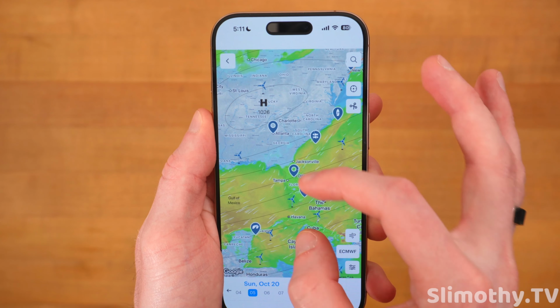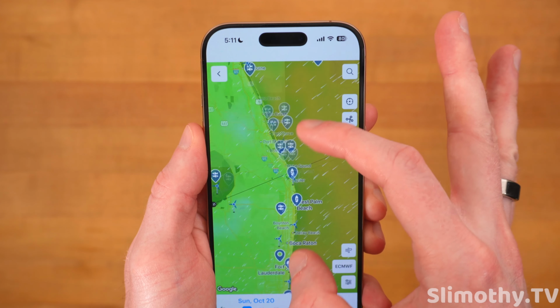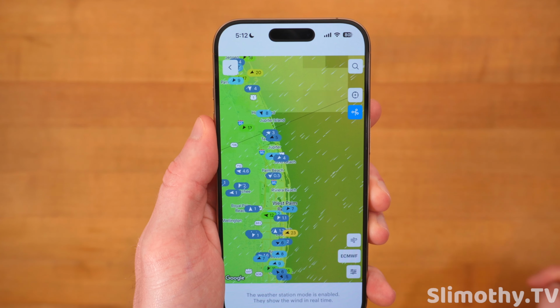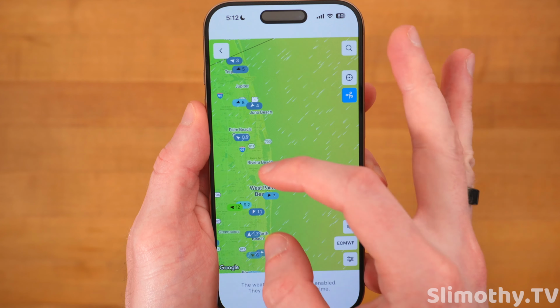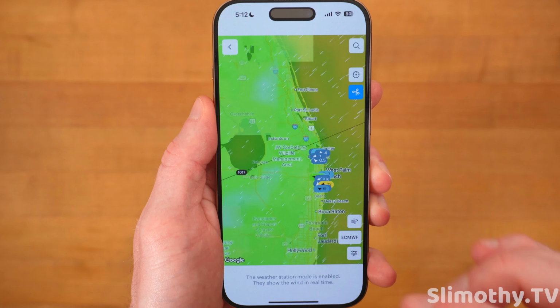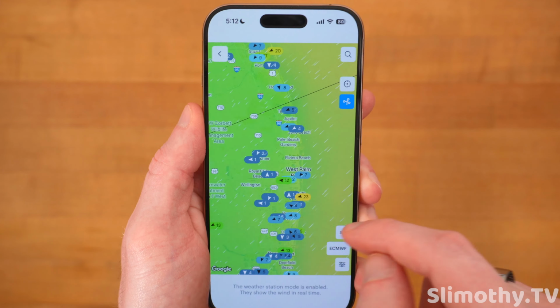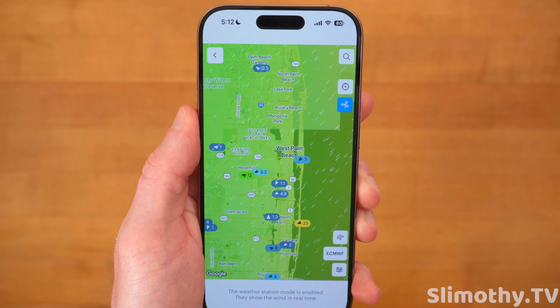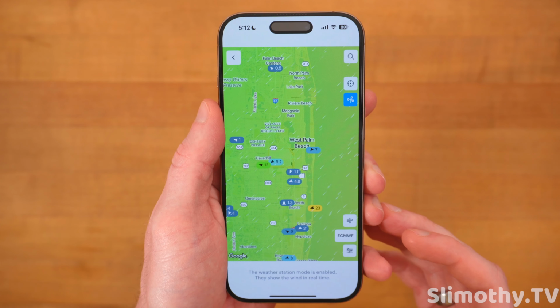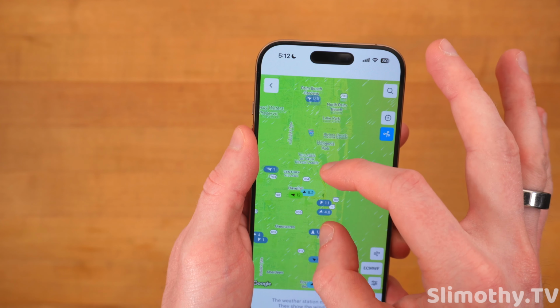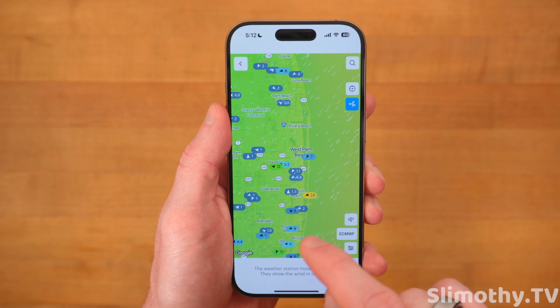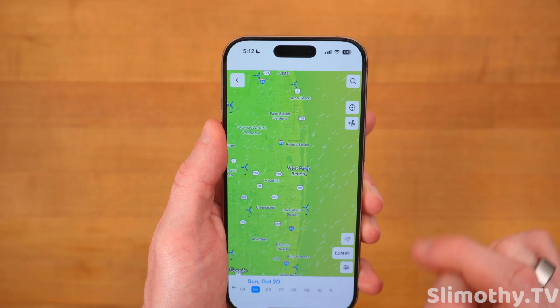Now, another thing, if you are going to a location, let's just say you're going to West Palm Beach here, and you click on this little icon, you can see exactly what the weather stations are saying in that area. So you can get a better idea of what the current wind speed is from the local weather stations. So this can be very valuable, especially if you're in a spot that maybe is notorious for not having the best weather data from the Euro or the GFS. You can get the actual data from a weather station that's in that area at any time.